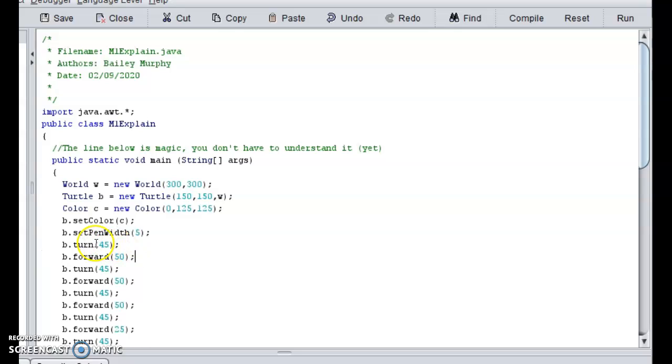And you see here we've inputted a parameter of 45. So our turtle B will turn 45 degrees. If you don't input a parameter, it will automatically turn 90 degrees. So keep that in mind when you are trying to have your turtle turn 90 degrees. You don't have to input a 90 in the parameter. We then continue object B, method name forward, parameter of 50, so our turtle B will move forward 50.